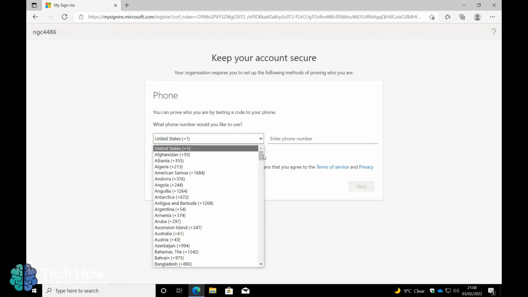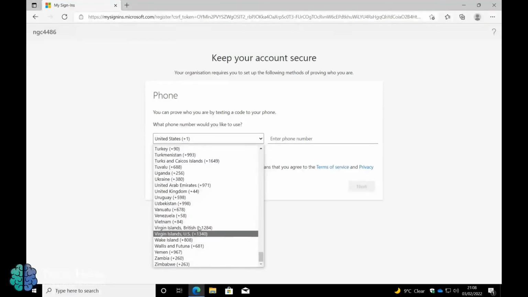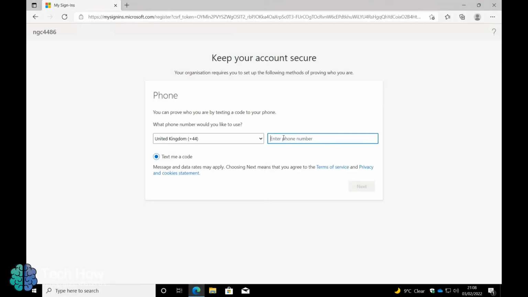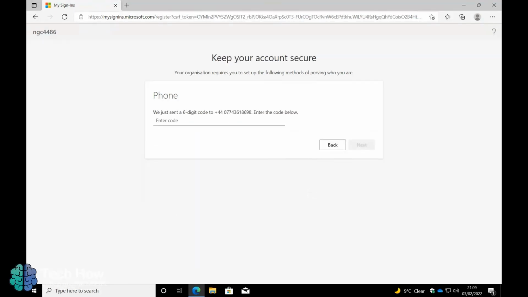Select your country, and then enter your mobile phone number. Press next. Now wait for the code to come through to your phone. Once you receive it, enter the code, and then click next. You will now get the green tick to say SMS verified.